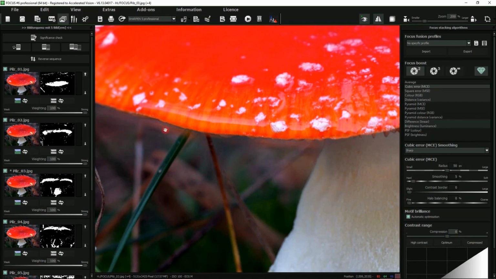You can see this soft transition here, and if I now choose a different algorithm, I get a different result. Notice I said different result. There are many different methods, such as cubic error, square error. They are methods from the field of statistics. You may have heard of square error in statistical computing.